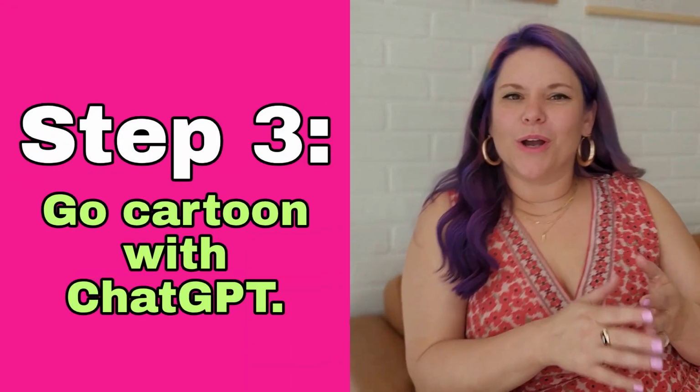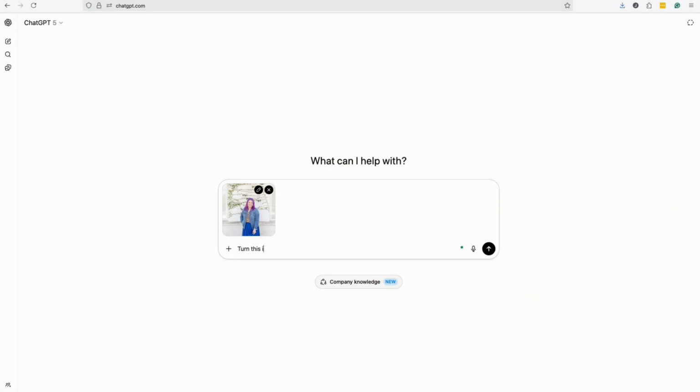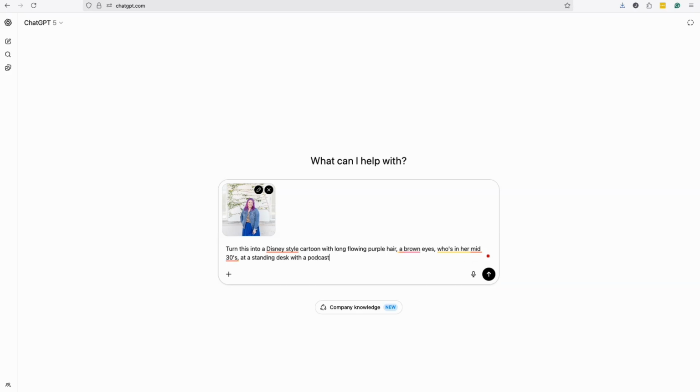Step 3, go cartoon with ChatGPT. Want something playful? Upload your photo and prompt ChatGPT with image capabilities to turn this into a Disney-style cartoon of a woman with describe your features at a standing desk with a podcast mic. ChatGPT's cartoons work great for Instagram stories, reels, or YouTube thumb stoppers.